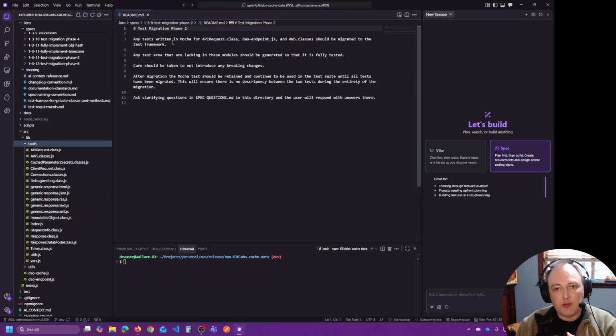Any test written in Mocha for APIRequest, DAO endpoint, and AWS classes should be migrated to the Jest framework. Any test areas that are lacking in these modules should be generated so that it is fully tested. Care should be taken not to introduce breaking changes. So I already have some tests written in Mocha. I want to make sure that it compares the two. So after migration, the Mocha tests should be retained and continue to be used in the test suite until all tests have been migrated.